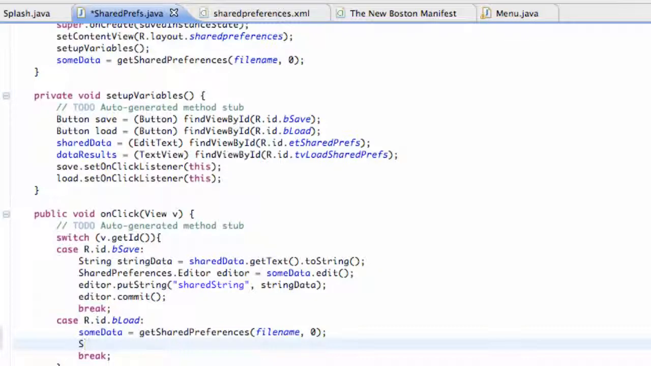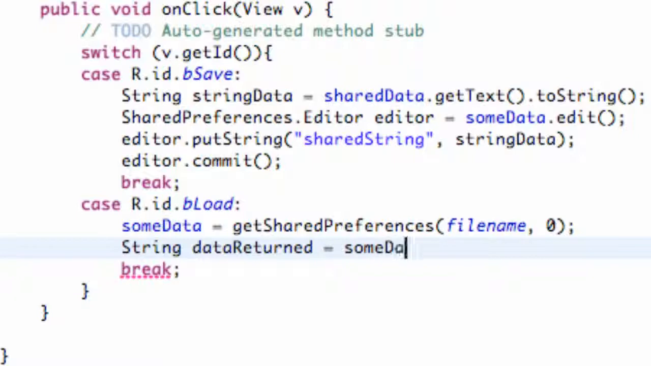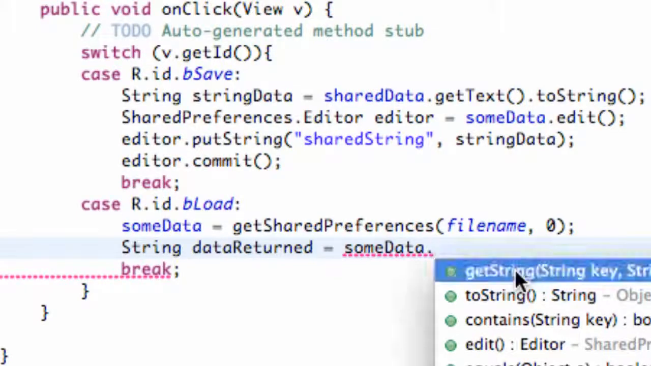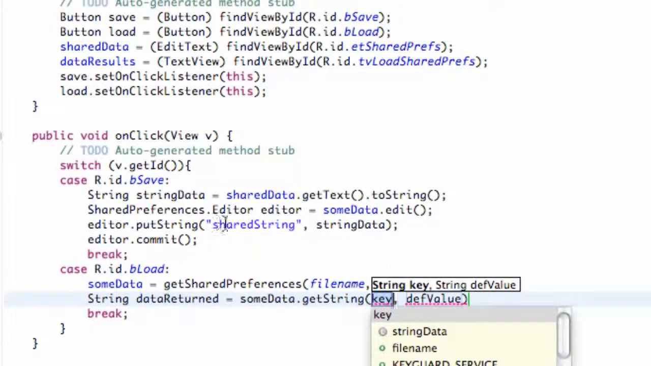Now we want to set up a string, because we're going to get this string that we put in within our save button, and we called that string shared string. So we're going to set up a string variable called data returned, something like that, and we're going to set this variable equal to our SumData, our shared preference. This time, instead of saying put string, we're going to get string, because we're loading the data, and we're going to use the same file name or reference that we used in our last tutorial when we put that string in.